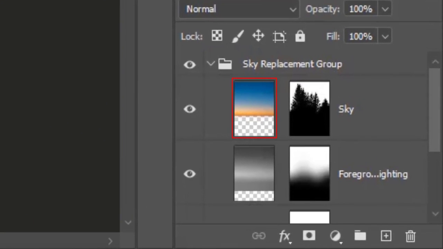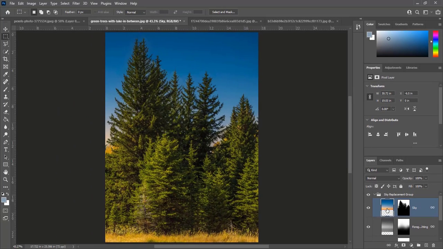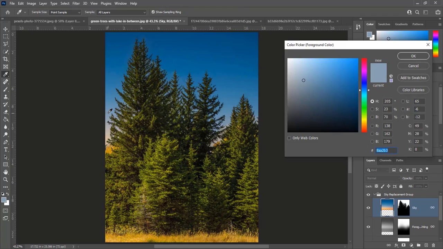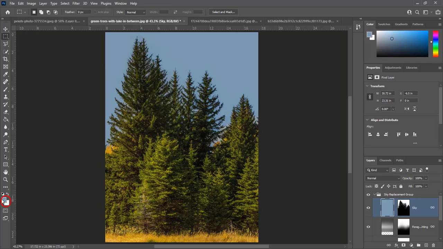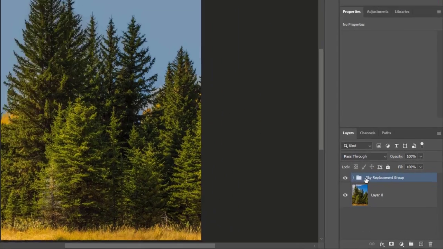Select the layer of sky. We will pick light blue color from scenery. Then hit OK. Press Alt plus Delete. It will fill the sky of scenery with same light blue color we picked before. Sky of scenery is filled with light blue color.